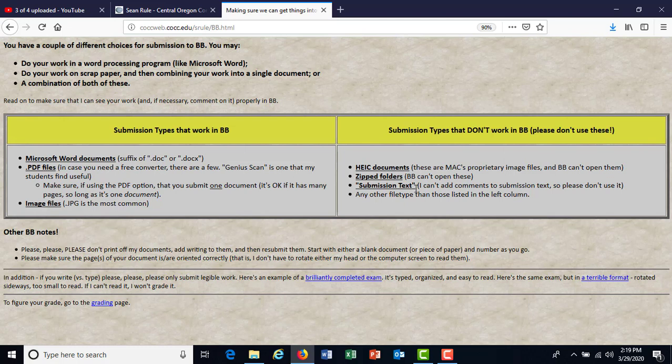Submission text. This is one of the most infuriating things. You might notice my tone has changed as I'm talking about Blackboard. I'm not a fan of Blackboard, and I'm hoping that COCC gets rid of it at some point. But we're stuck with it for right now, and it usually puts me in a really foul mood just thinking about it. Anyway, submission text.